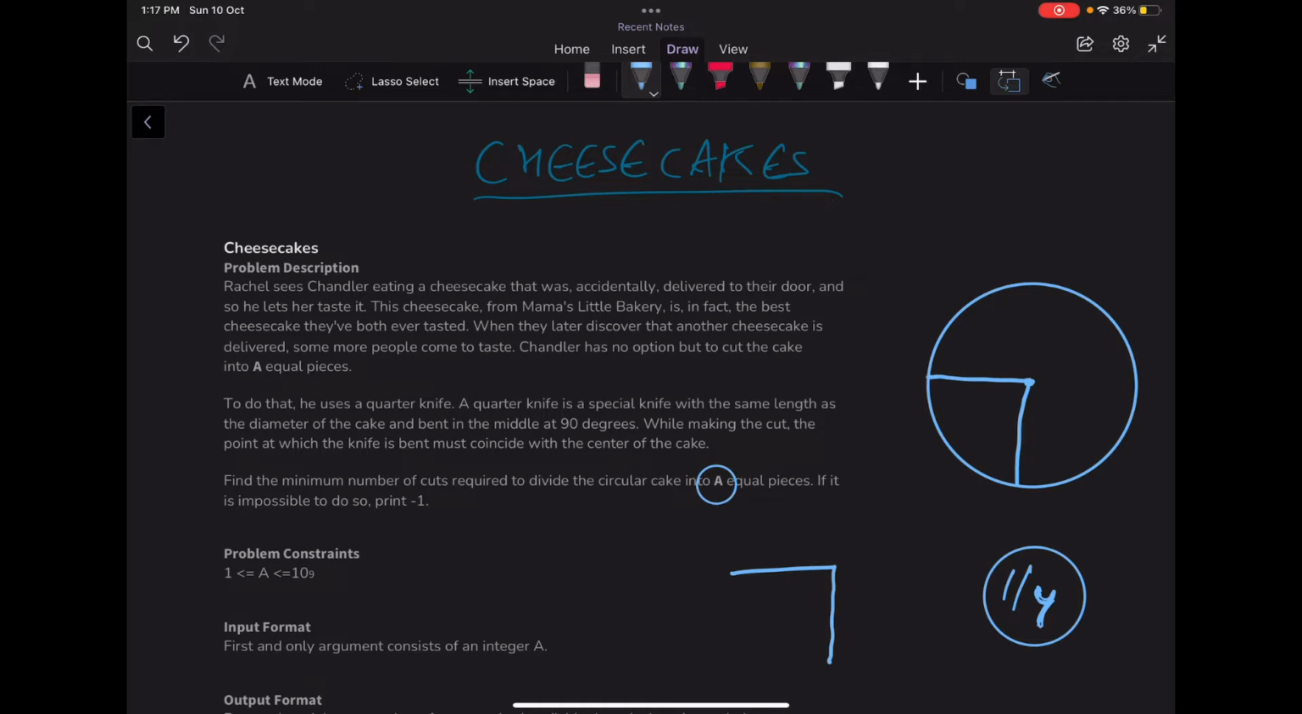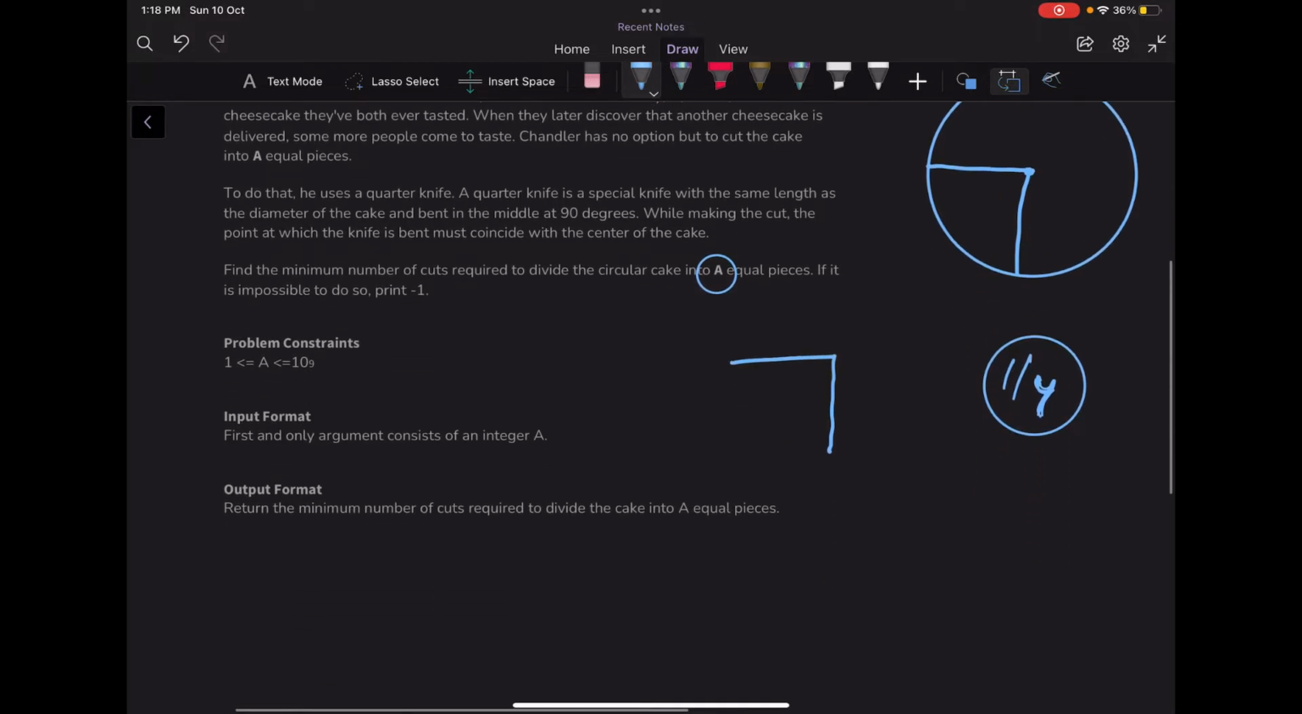If it's not a multiple of 4, then we cannot divide the cake into A equal pieces using this quarter knife. You can try to draw 2 or 3 cases and you will observe that this is true. Let's try to cut the cake into 3 equal pieces. Can we do it? For 3 equal pieces, we need the cake to be like this. But no matter how we use the quarter knife, we will never be able to make these cuts, because when we make this cut, we will have a cut like this, which will divide the cake into a quarter. So that's the observation, that we will always be able to cut it if A is divisible by 4.